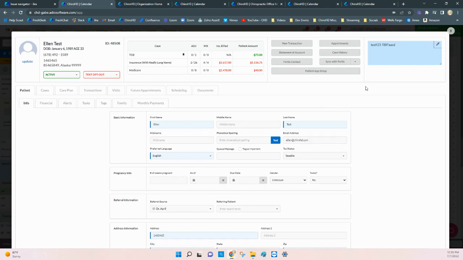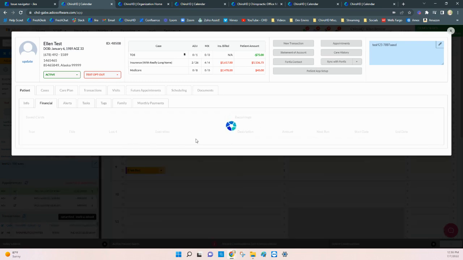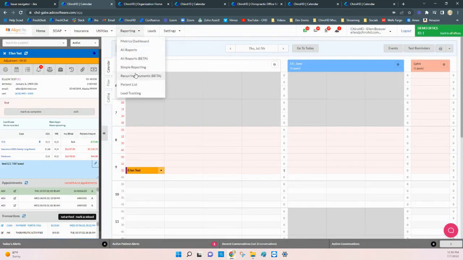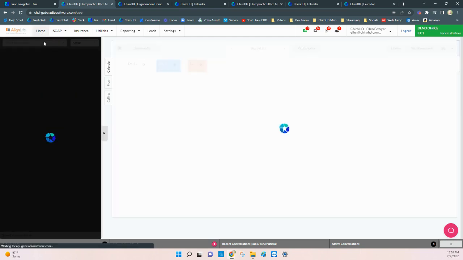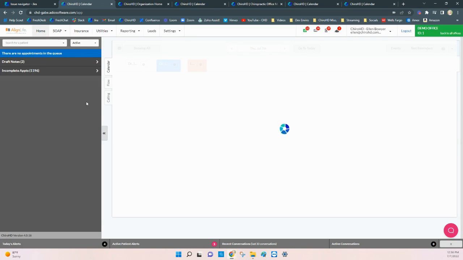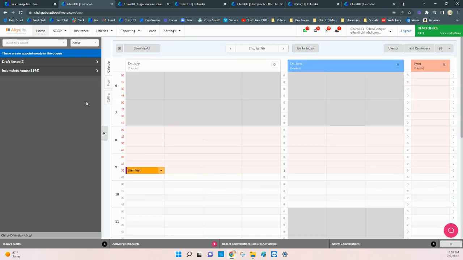Now, we did touch on this in another video, but since it's related to Fortis, I want to point it out here too. Also within CareHD, if you have a saved card, a vault card, or recurring billing set up in Fortis, we reflect that information here within the financial tab, and also in the reporting recurring payments report. So you can also see this information within CareHD. But if you need to manage a card or recurring payment, you need to go into the Fortis account itself and edit the information from there, as we just copy it over.